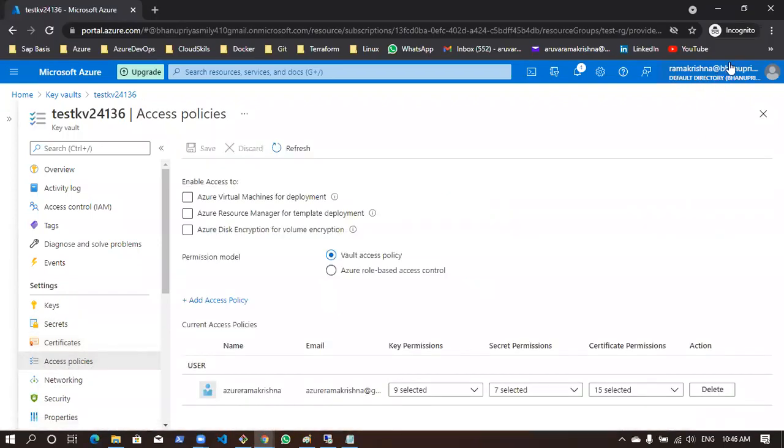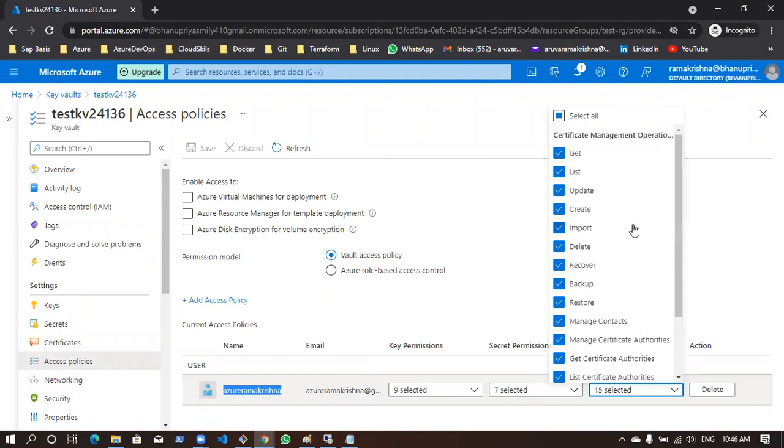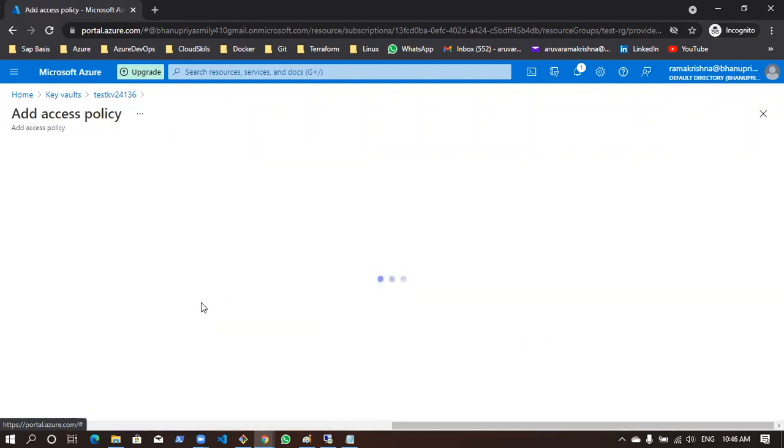So I am in the other account. Here under the access policies, the user who created this key vault has the permissions to the keys, secrets, and certificates. So these are all the permissions I had. That's where you will be able to see them. So if I wanted to see those things again, I need to go to the access policy and assign myself those permissions.